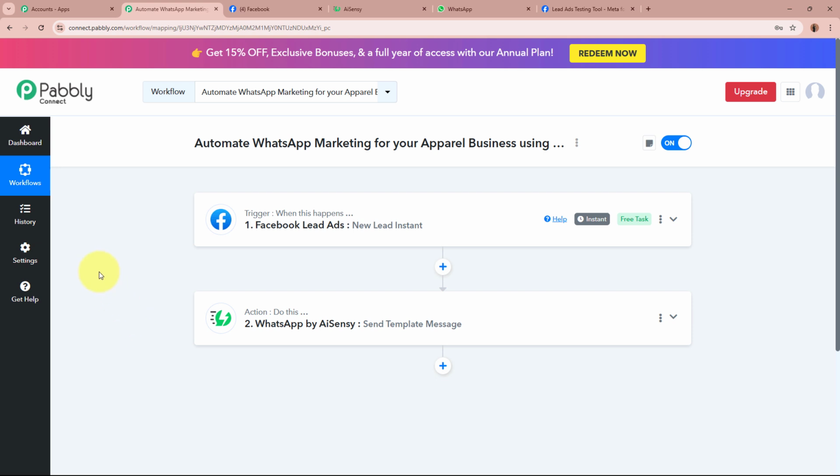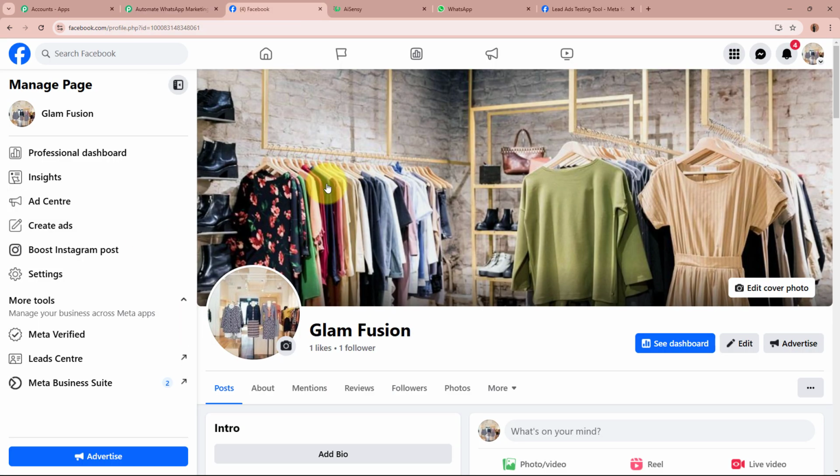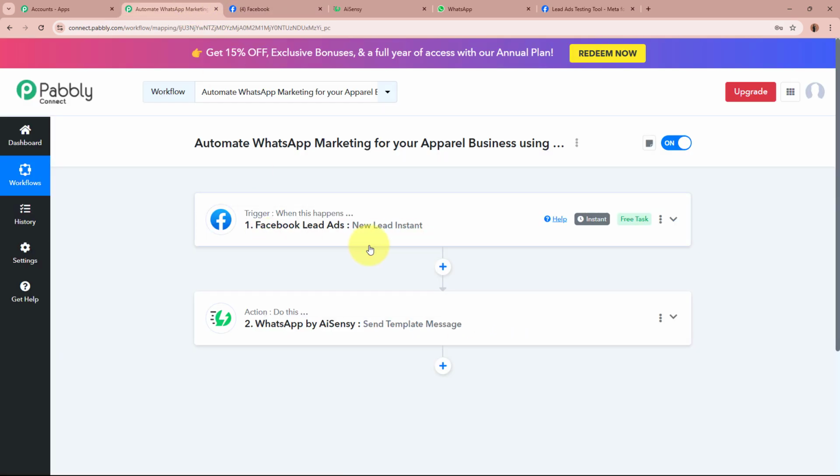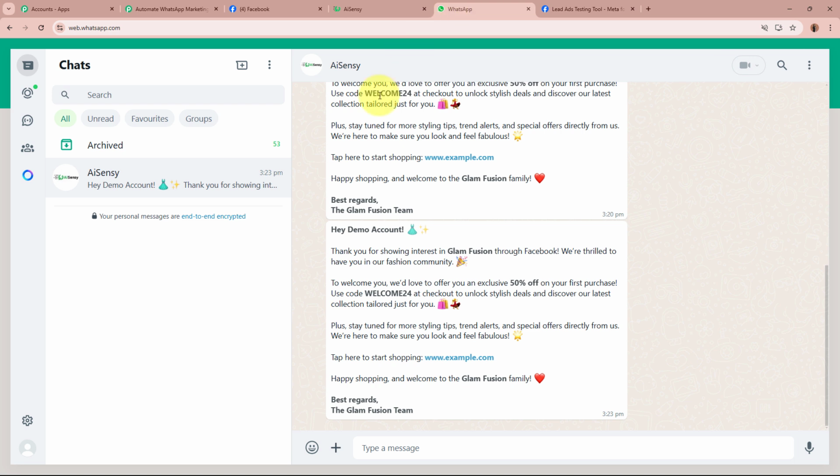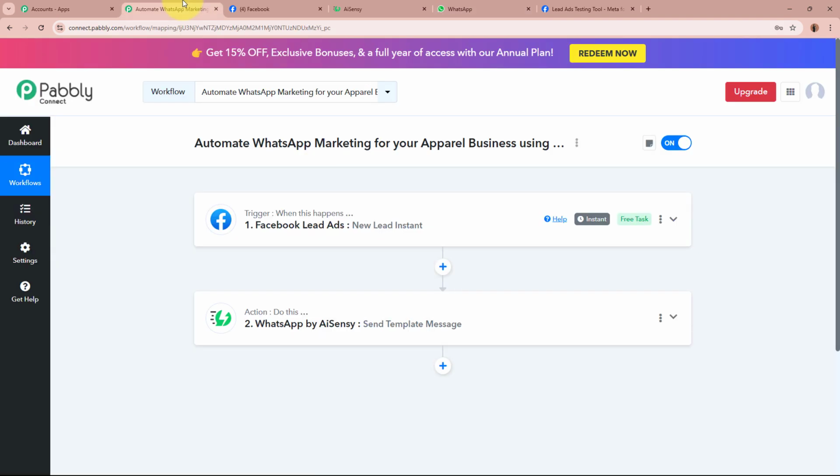So now to sum up what we have done till now, I am an owner of an apparel store and I promote my business with the help of Facebook lead ads. My objective was that as soon as a new lead is generated with the help of Facebook lead ads, I wanted to automatically send a WhatsApp message to the lead that is generated. And for that, I've created this amazing automation between Facebook lead ads and WhatsApp by AI Sensei with the help of Pabbly Connect. So this was it for this video.